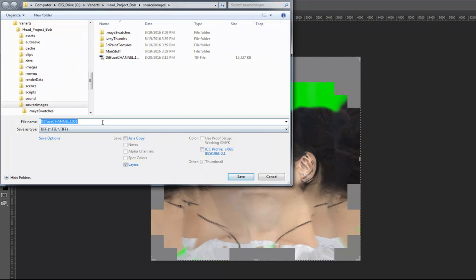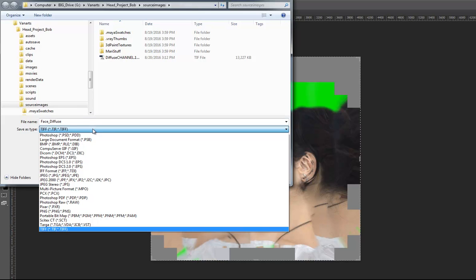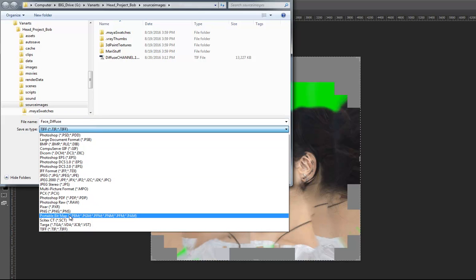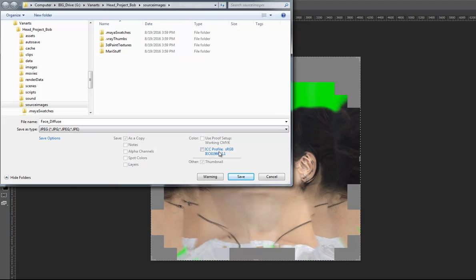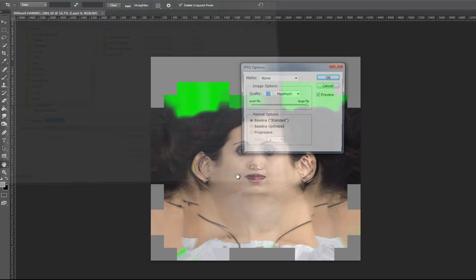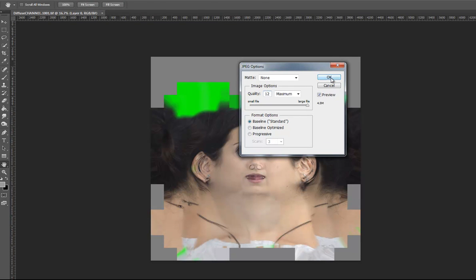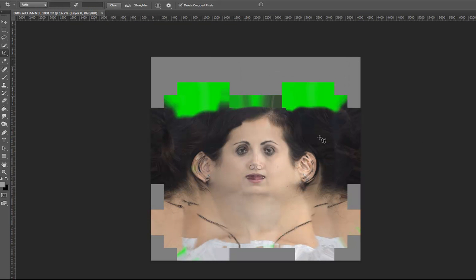Sometimes the TIFFs, I haven't figured out why, but the TIFFs don't come in really well into ZBrush, so I'm not going to use that. So we're going to call it face diffuse, something like that. And we're not saving the TIFF. I'm going to go high quality JPEG, either that or PNG. I'm going to go with the JPEG this time around. Okay, save. And high quality. Great. And I'm going to pause for a second while I'm opening up ZBrush.